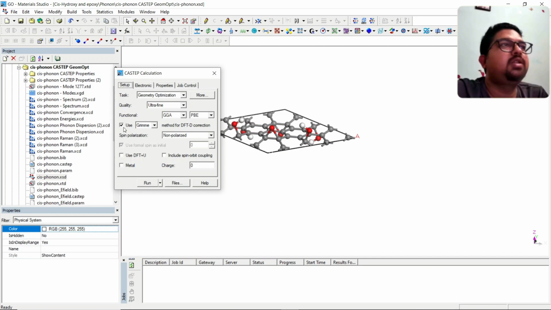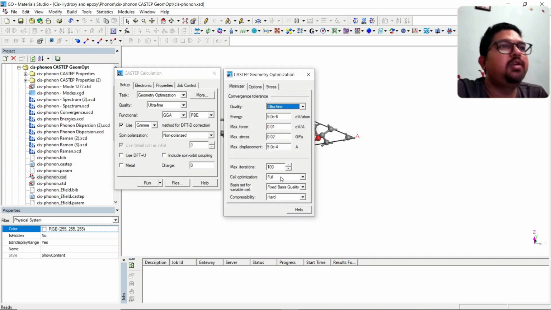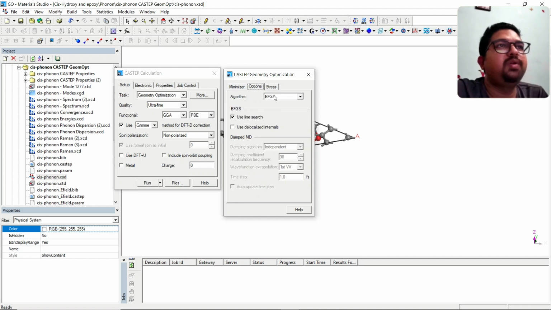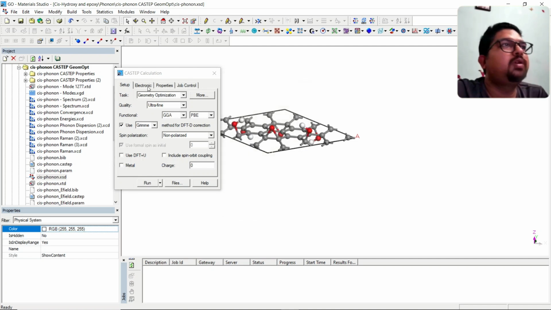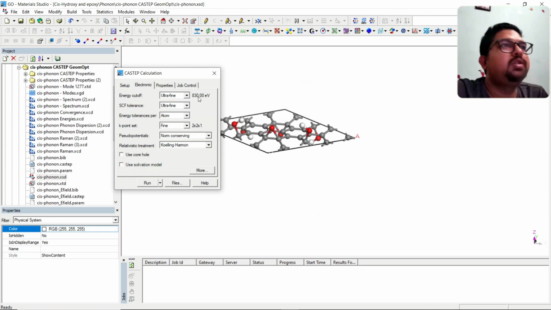Since I have weak interaction, I have used the dispersion correction. I'm using GGA PBE with ultra fine quality, and here I'm using full optimization with ultra fine level, and I'm using the BFGS algorithm to solve the equations, and I'm using 830 eV of cutoff, and norm-conserving pseudopotential I'm using, and the K point sampling I'm using is fine with 2 by 2 by 1.